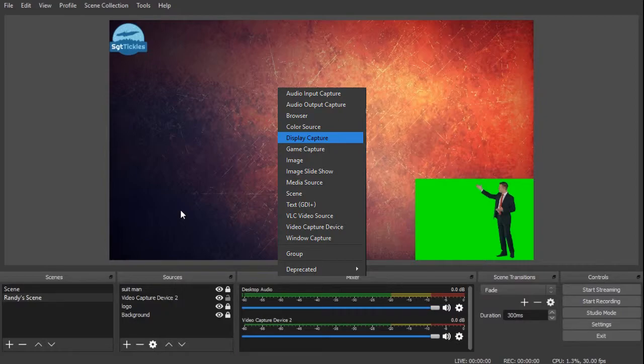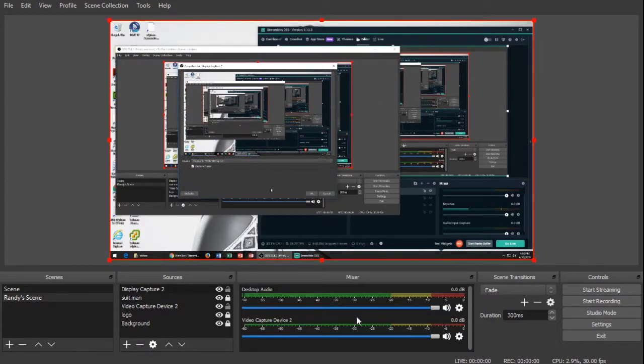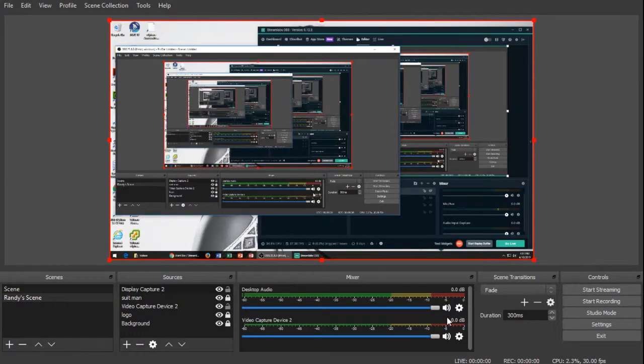But what we're going to do is just capture the entire display, whatever's on your entire monitor. We're going to call that, well, it's already display capture. We'll call it that. And as you can see, it's crazy and obnoxious. We get this screen right here because we have more than just OBS open. And we want to capture all 1920 by 1080.